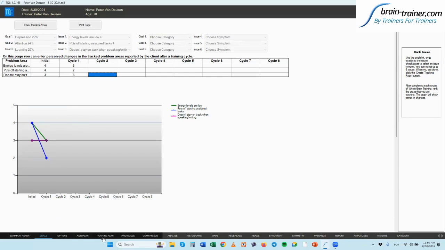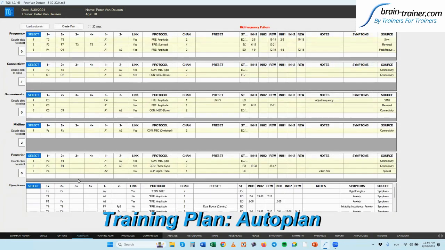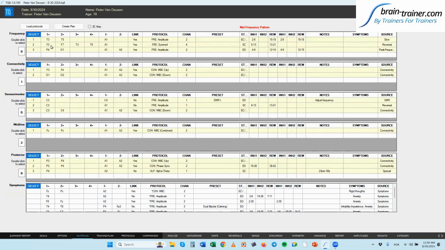Now, as far as getting the plan, you have 2 different ways of doing that. For most trainers, especially in the beginning, start off with the Autoplan. If you click on Autoplan, it will give you the 5 training blocks. You do the first block in the first session, the second block in the second session, and so forth. The idea being that with whole brain training, you want to train everything at the same time.